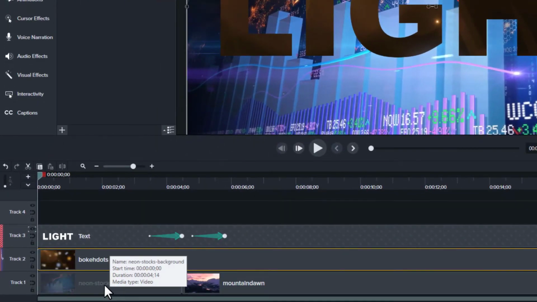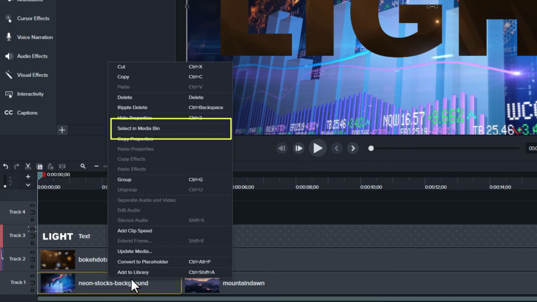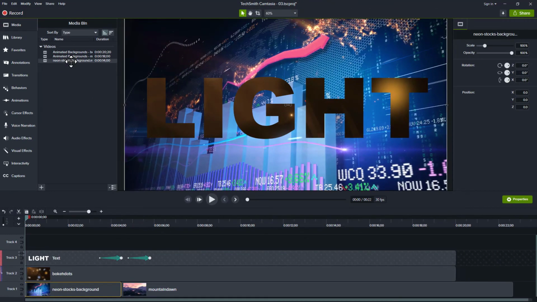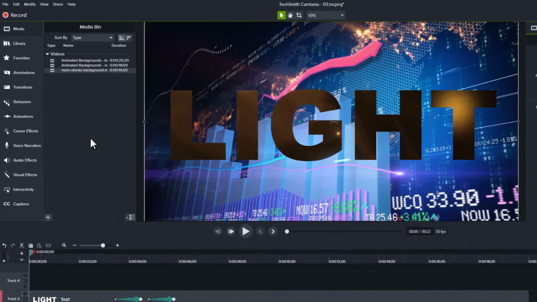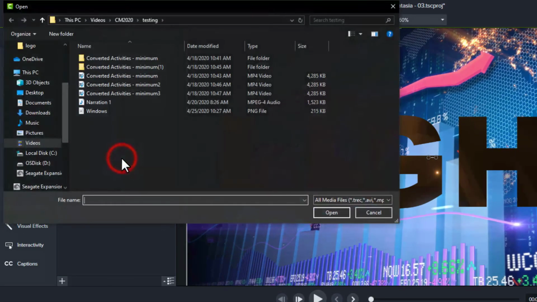Similarly, I can go to one of these items, right-click, and I can ask it to show me where that is in the media bin. Oh, okay, there it is. It's item number 3. And last for these updates, you can double-click the media bin to open or import new media.